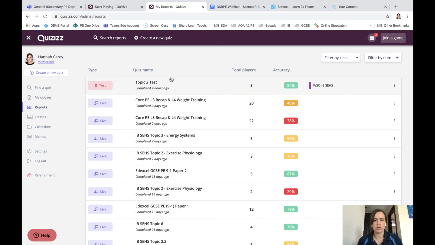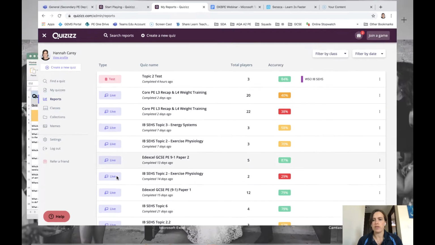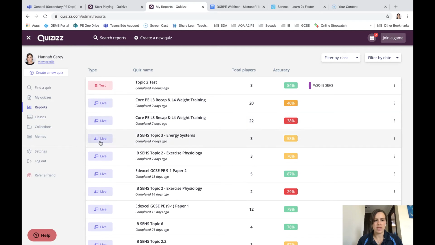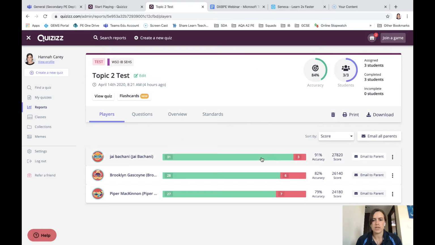And as you can see on this report screen, I've got all the quizzes that have been completed over the past couple of weeks. And these ones are saying that they are live because the students completed them at the same time in kind of a race format. And it gives them a leaderboard. It's a really engaging way of doing it with a class to either check knowledge at the start of the lesson, or to recap things at the beginning of the lesson, or to do mini plenaries at the beginning or end. But the function that I used it for today was to give the Year 12s their end of topic test.